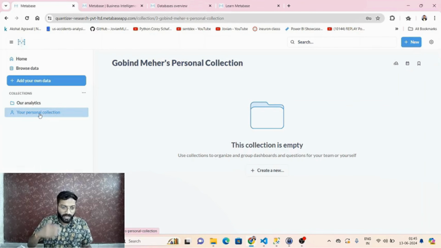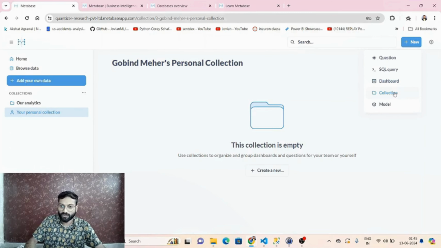And if I want to share it with others also, we have to move it to a different collection, a different folder. What I mean by that is, once I come to the top right, we can see an option of plus new. Once I click on it, we can create multiple collections. As an admin, I can create multiple collections, right?